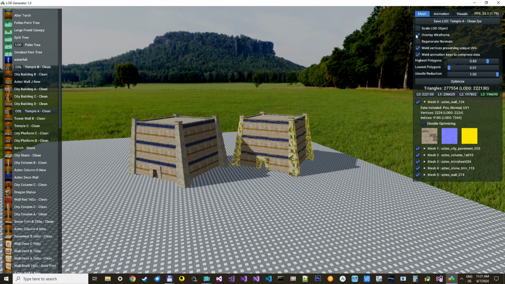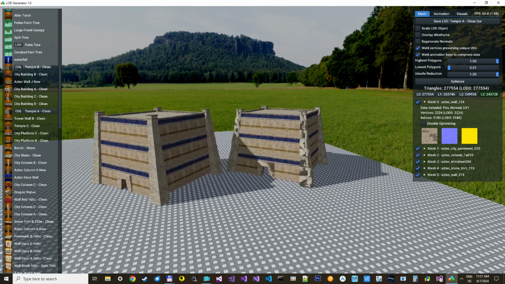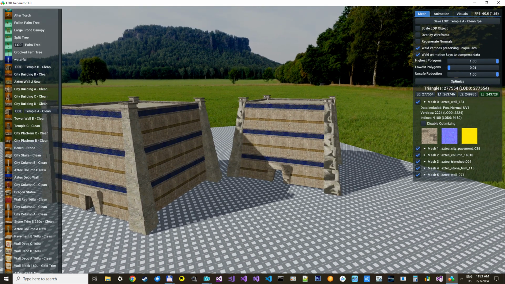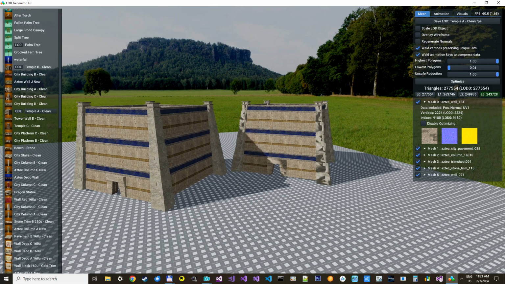Yeah, it's one of those crazy models that is so huge. We can just set it to 1 here. You can see it's nearly 300,000 triangles. That's really not so good. But here I can show you what I had some problems with. Yeah, you can already see it.